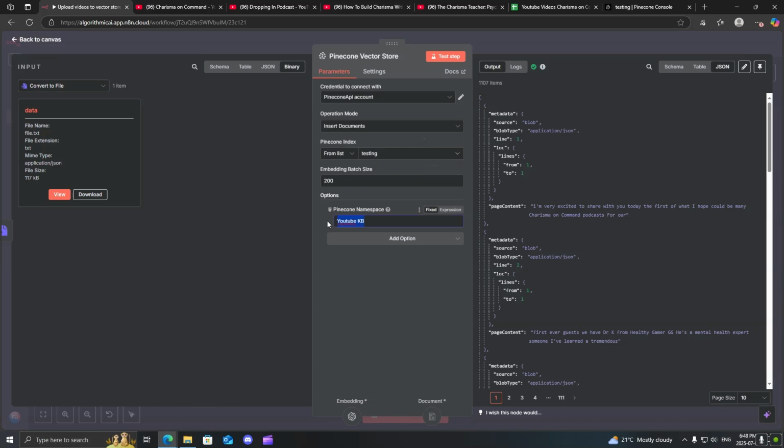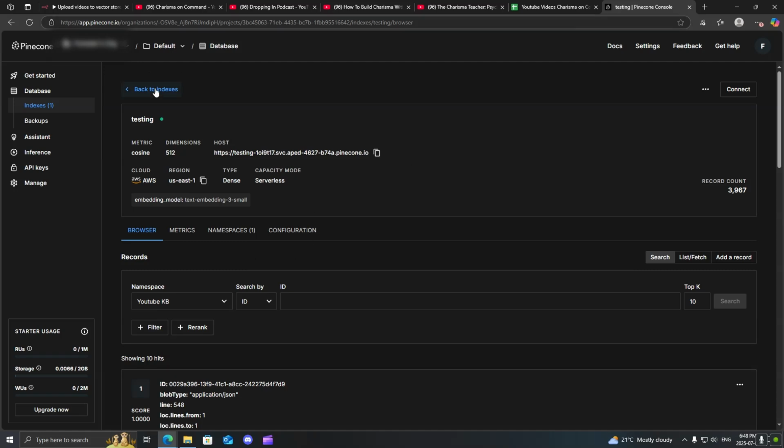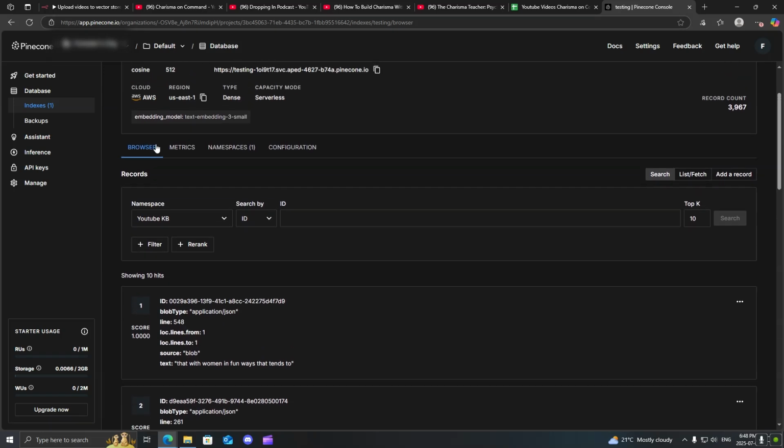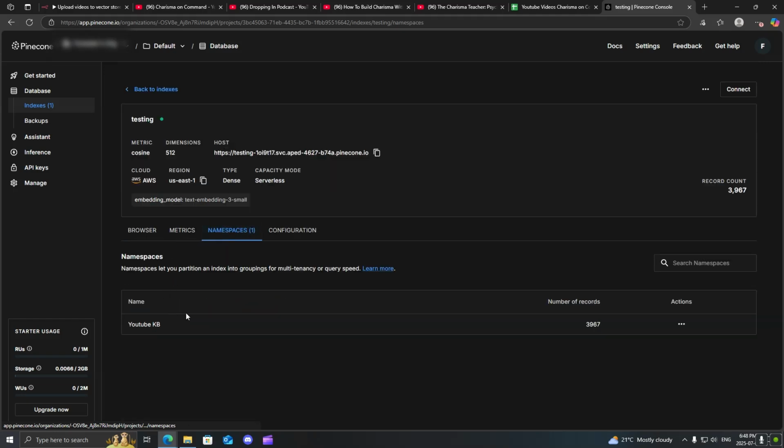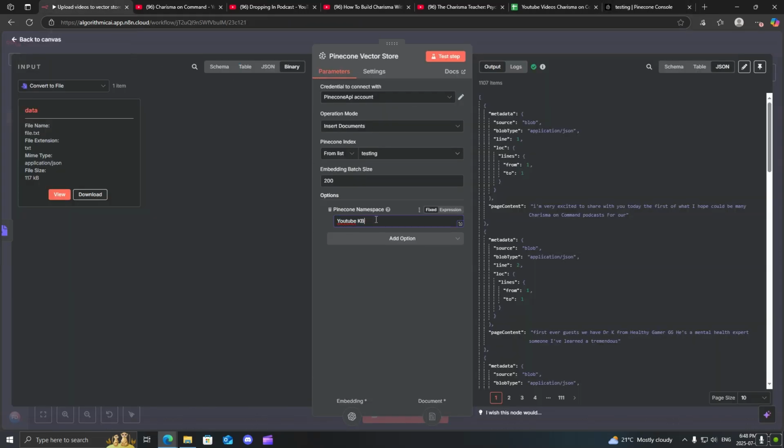And now we need to create a Pinecone namespace. If you're unfamiliar with what that is, come back over here. You can see we're within our index called testing. And if you come over here to namespace, this is basically the location name of where it's going to store all of our information. You can see that we have over 3,000 records over here, almost 4,000. So choose a name for here. You can give it whatever name you like, but you will need to make sure, and I will let you know when later on, that this name matches the name in our second workflow.